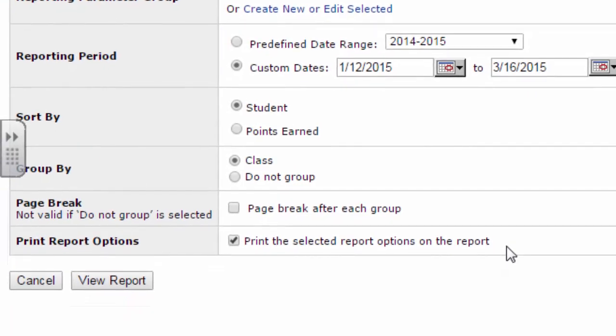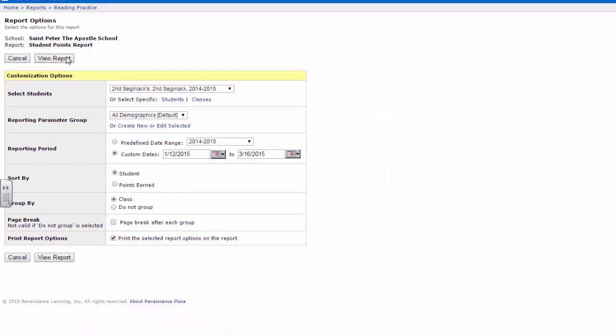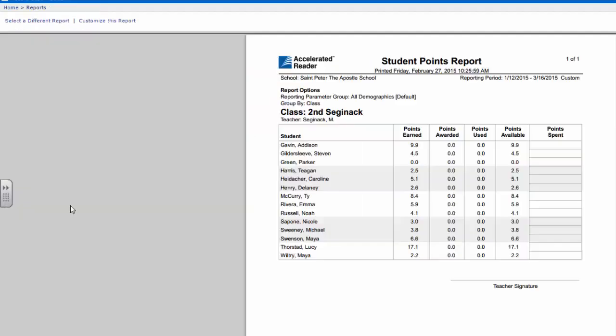And then the last option is to show these options on your report. Click it if you want them, unclick if you do not. I like to have my options on the report so I can see what I did. Notice you have view report at the bottom and at the top. Click either one. And here is a copy of your report. Notice that the names are in alphabetical order. Shows you the points earned, how many they've been awarded, how many they've used, and how many are available.